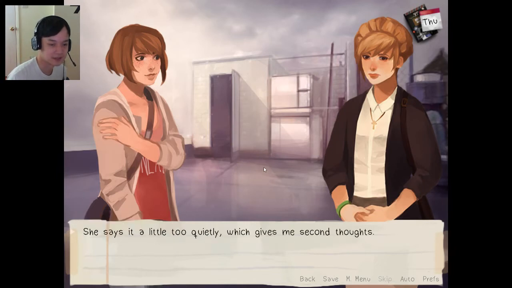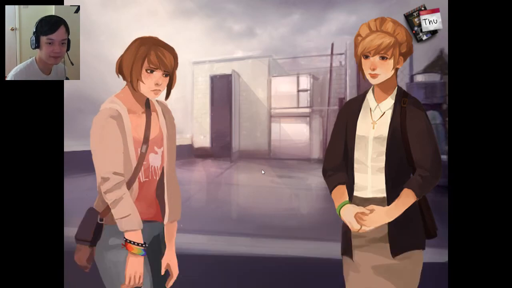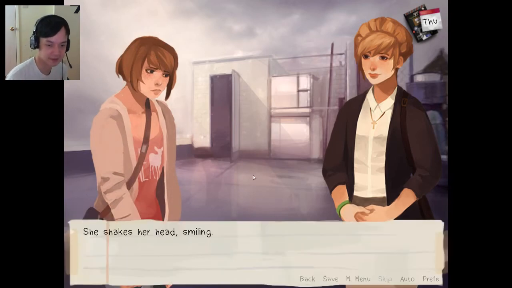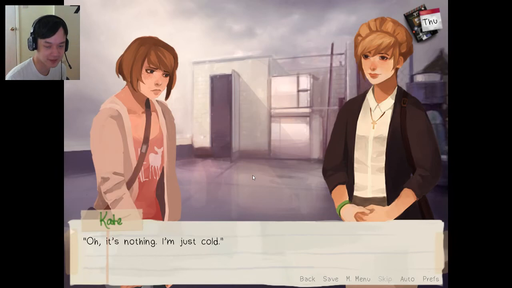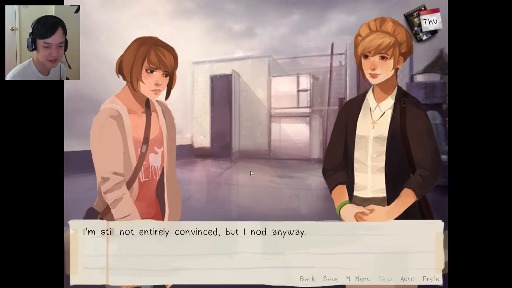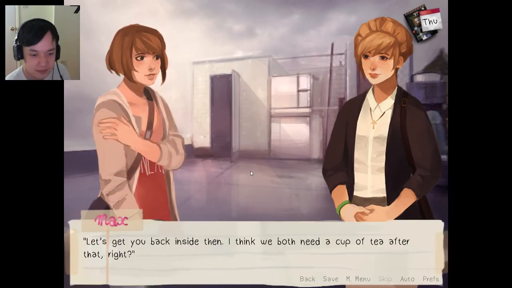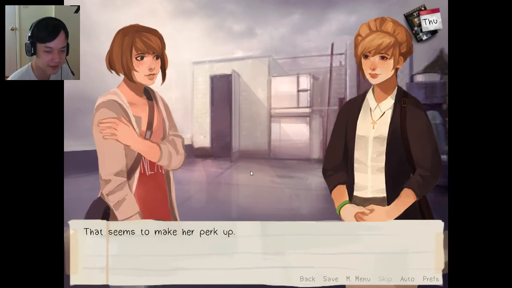She says it a little too quietly, which gives me second thoughts. What's wrong? She shakes her head, smiling. Oh, it's nothing. I'm just cold. I'm still not entirely convinced, but I nod anyway. Let's get you back inside then. Think we'll need a cup of tea after that, right? That seems to make her perk up. Sure.